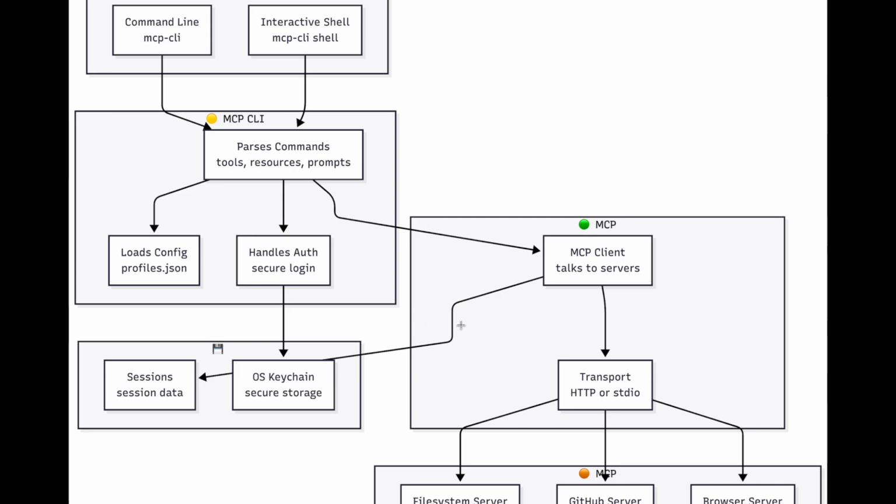So in this architecture, there are four main components of this CLI client. First is the command line that basically acts like a user interface for the user. It can take the CLI commands like list tool, call tool, or get resources, and then it will supply these commands to the parser layer.